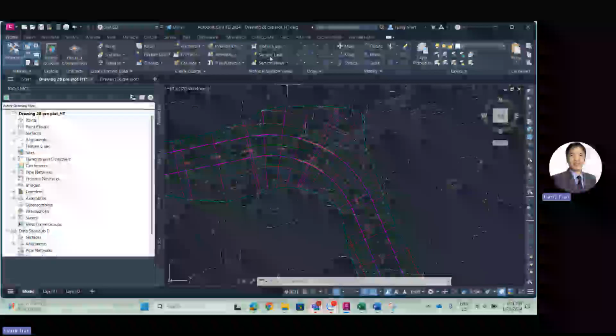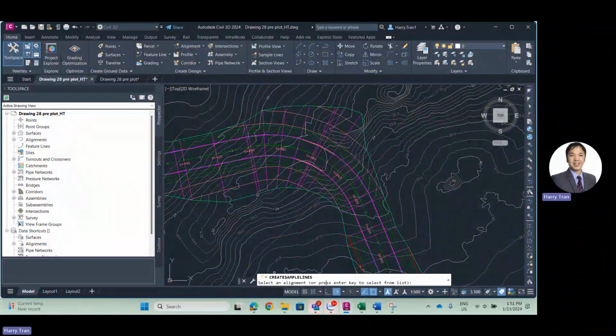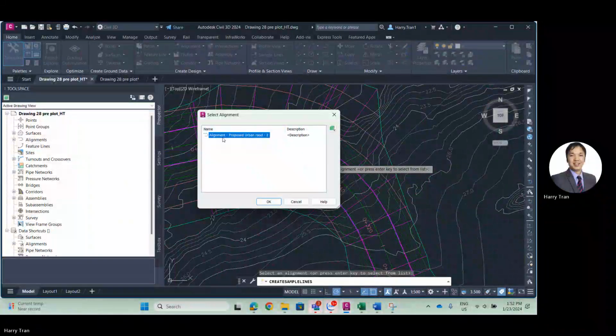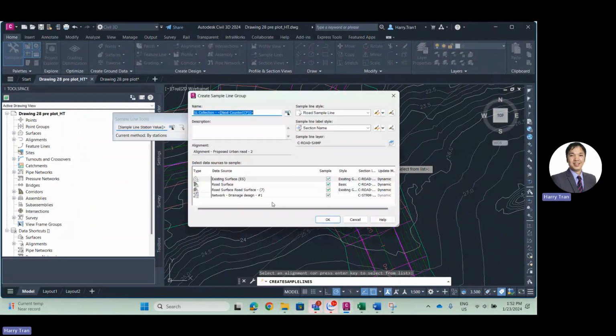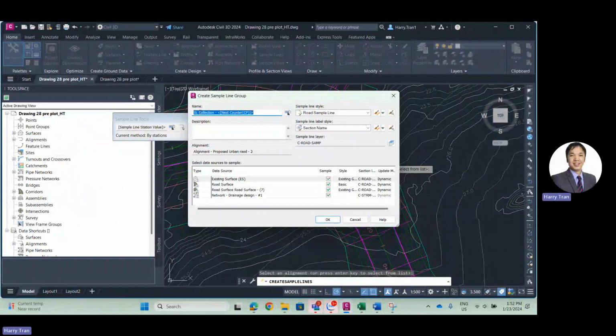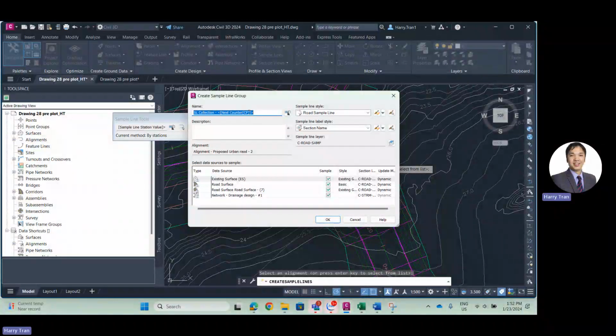So then we will go to the sample lines, select an alignment. You can pick here, or you can press enter if you have many center lines. Only one, so click OK. The name of the sample line group, sample line collection, is going to be 1, 2, 3. We can accept that or change the name.